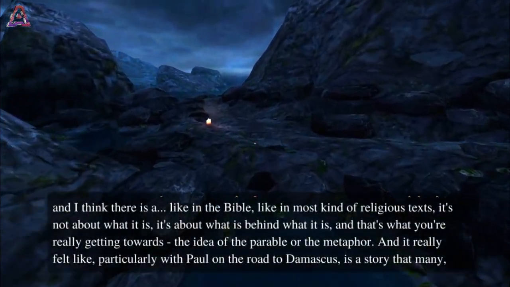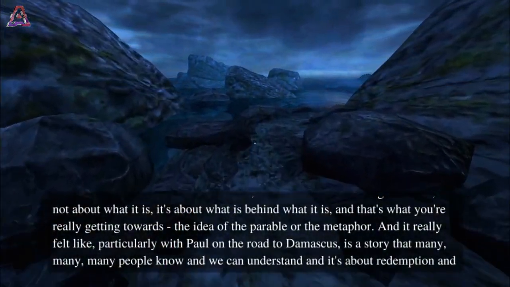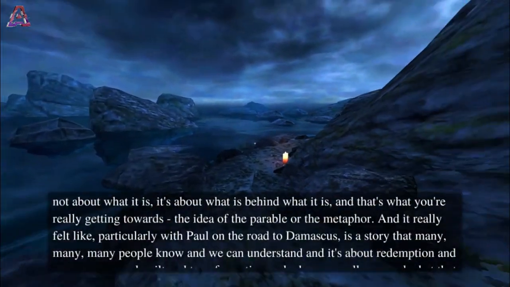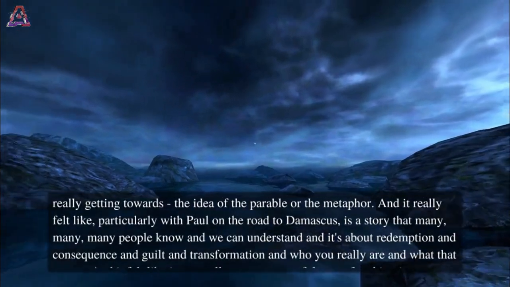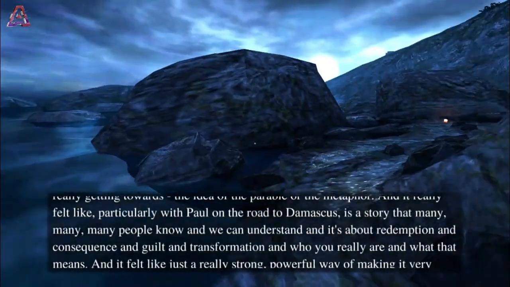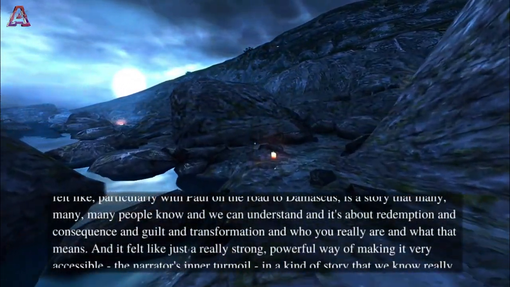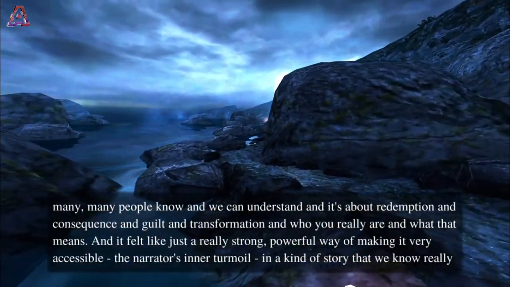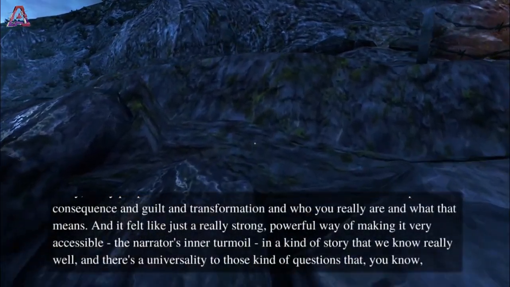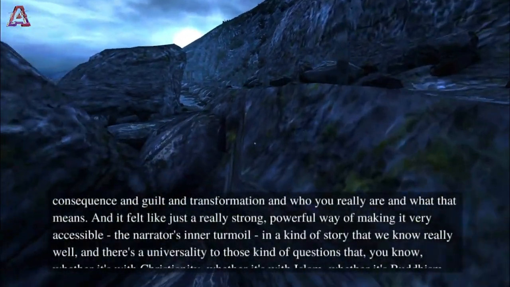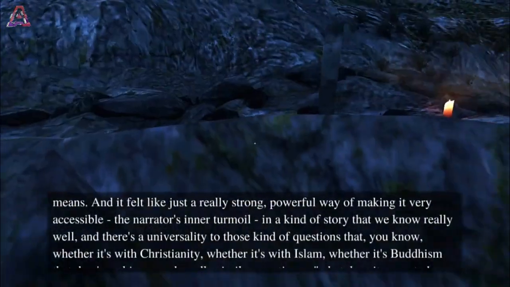And I think in the Bible, like most religious texts, it's not about what it is, it's about what is behind what it is, and that's what you're really getting to, the idea of the parable or the metaphor. And it really felt like, particularly with Paul on the road to Damascus, a story that many people know and we can understand, and it's about redemption and consequence and guilt and transformation and who you really are and what that means. It felt like a really strong, powerful way of making the narrator's inner turmoil very accessible, in a story that we know really well.